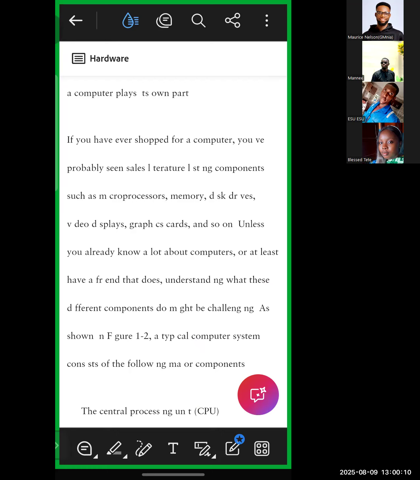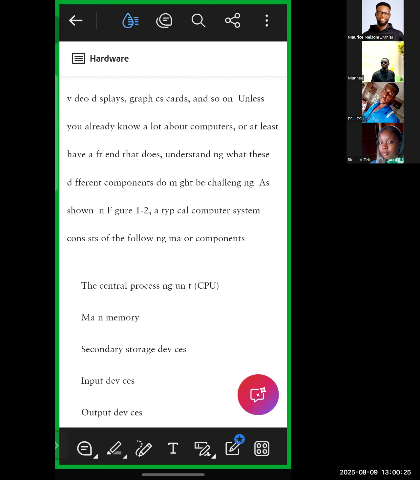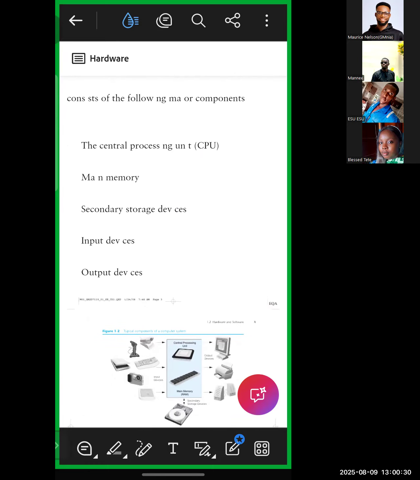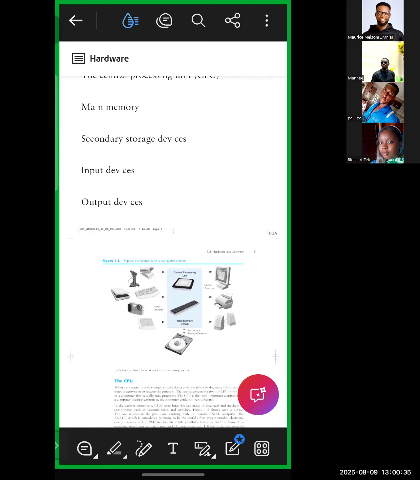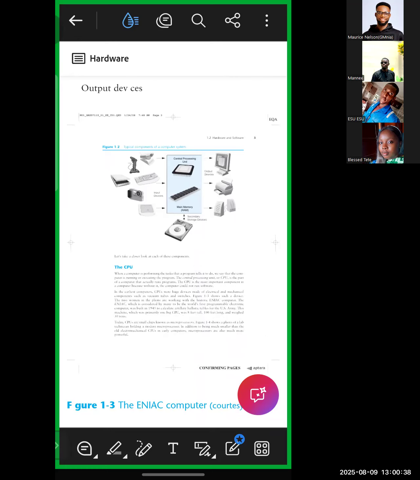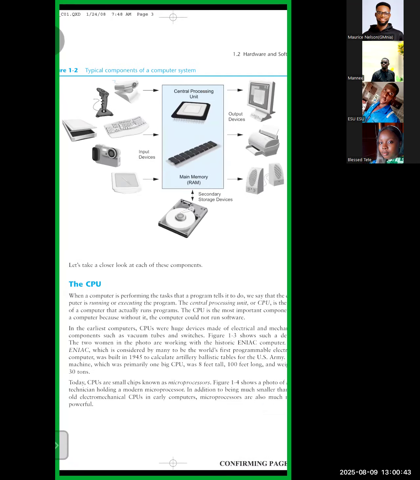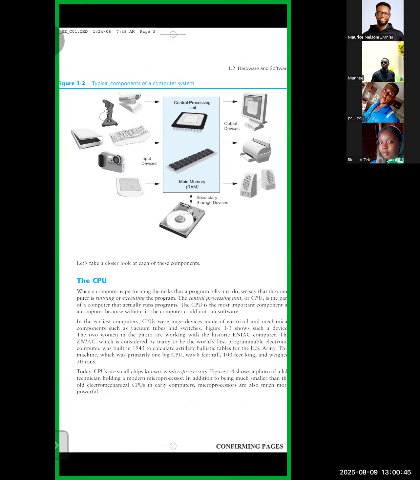Unless you already know a lot about computers, or at least have a friend that does, understanding what these different components do might be challenging. As the figure below shows, a typical computer system consists of the following components: the central processing unit (CPU), the main memory, the secondary storage device, input devices, and output devices. So this is it. We have our typical components of a computer system.